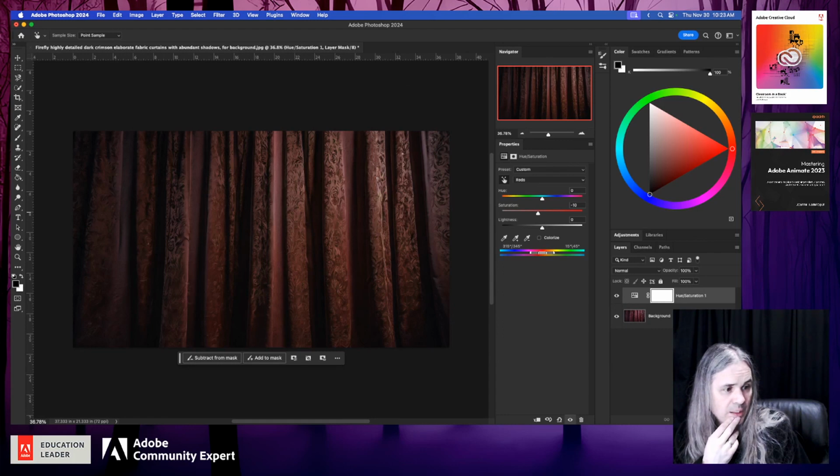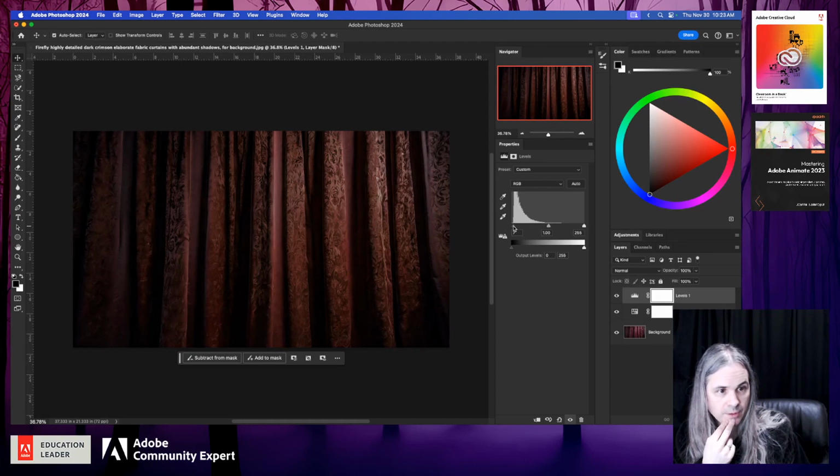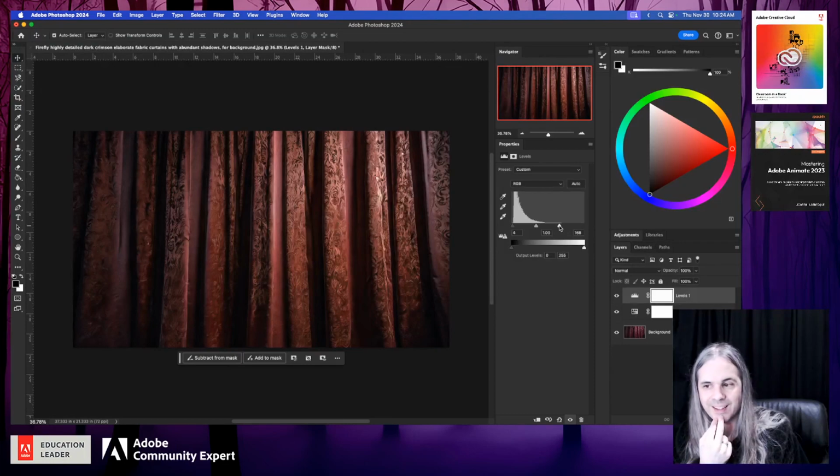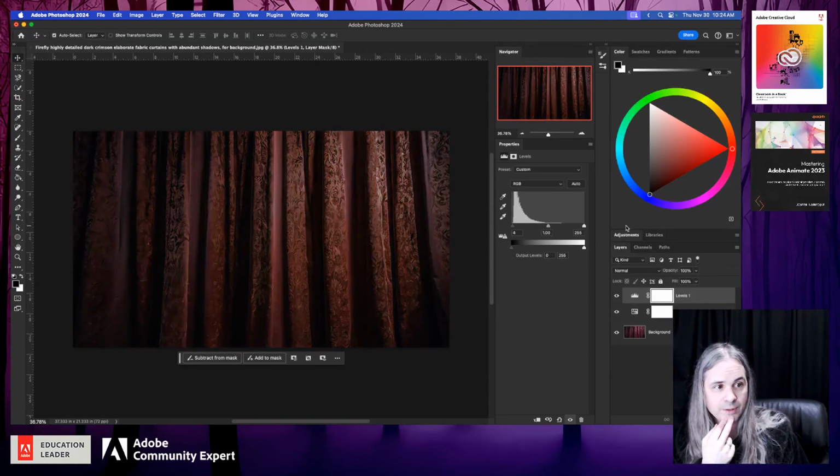Let's go ahead and add another adjustment layer. Let's just do our levels here. And you can see already we're heavily trending towards the dark, which is wonderful, of course. That's what I'm looking for. And if we push this, it's gonna lighten it up quite a bit, but I'm not looking for that kind of lightness.